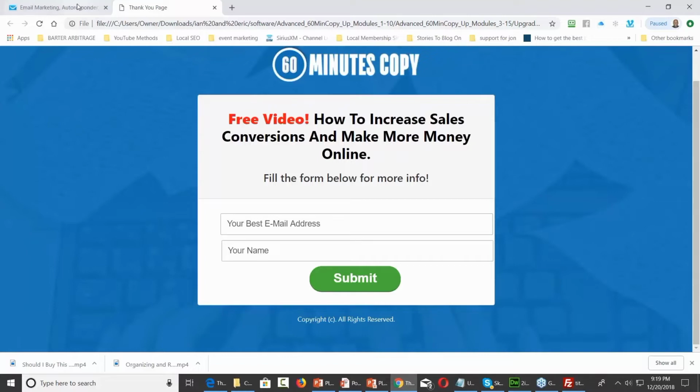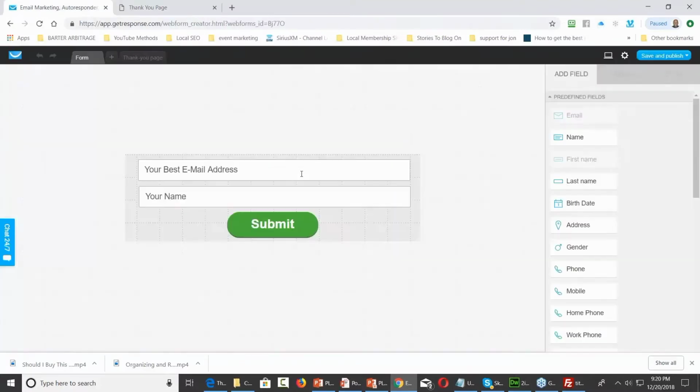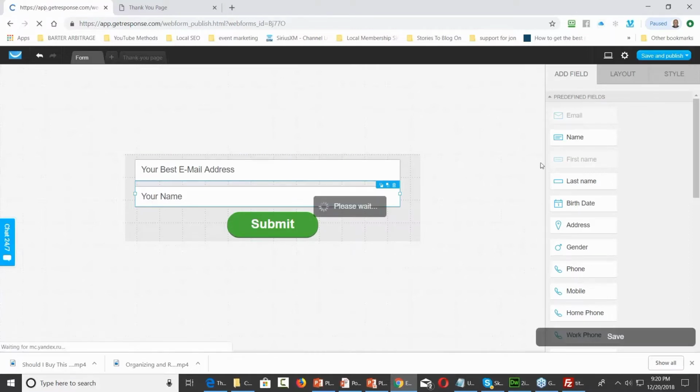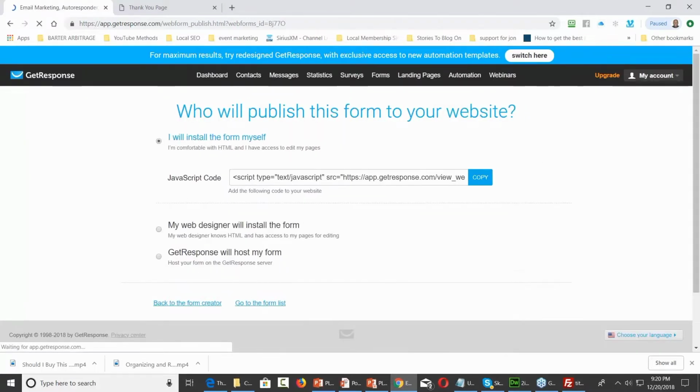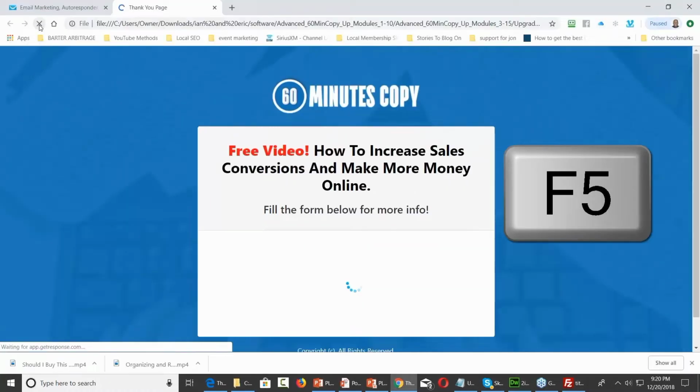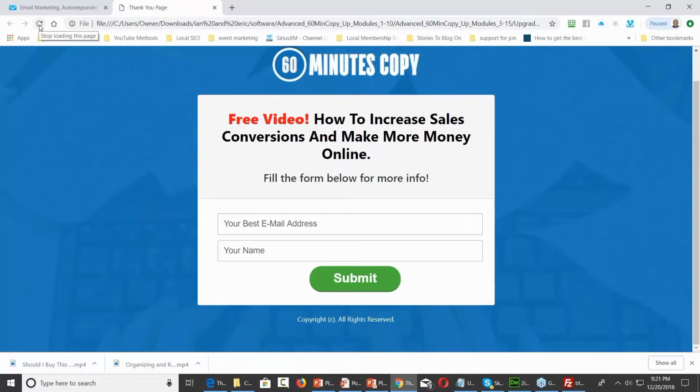So let's go back here and let's bring this in a little bit. Let's bring this one in. Let's take this out a little bit. Okay, I'm going to save this. I'm going to come back to my JavaScript. Okay, I think that's close enough, right?